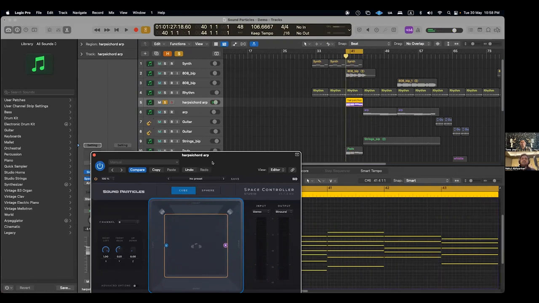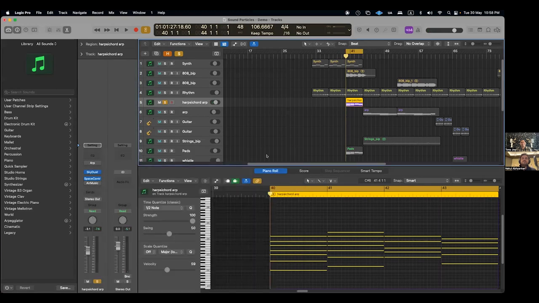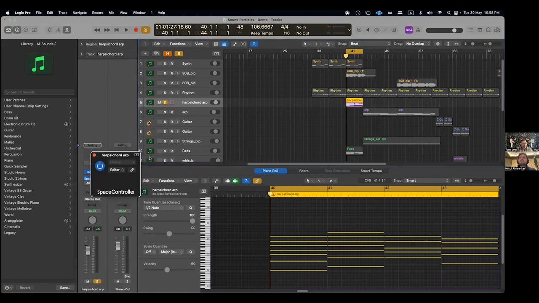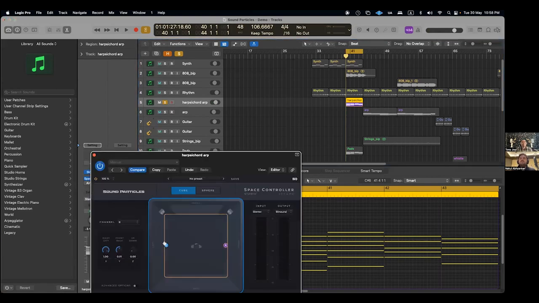You know, using the Logic Panner, I always felt like you only hear so much space in the stereo. But as soon as I threw in the space controller, I don't know what it does, but I could sense so much more space in my headphones. It made space for other elements to breathe in. The arp became sort of wider and... I don't know what voodoo is written into this.